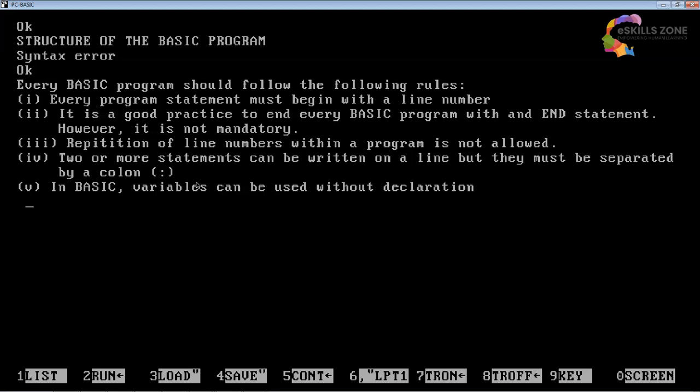the declaration of the variable is very, very important, and it's mandatory to first declare any variable. The type declaration should be there before we use any variable. But in BASIC, variables can be used without declaration, so it's not mandatory that the variable declaration should be there. We can use a variable without declaration.